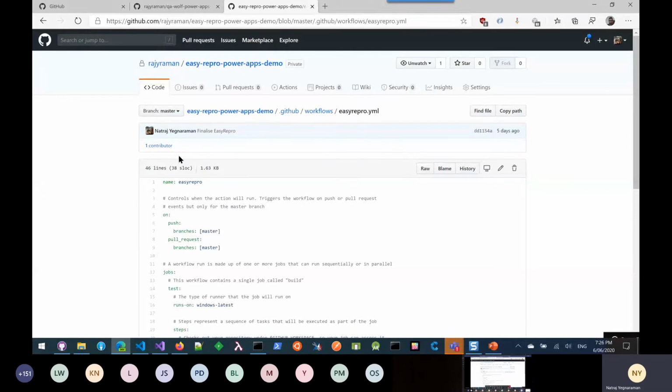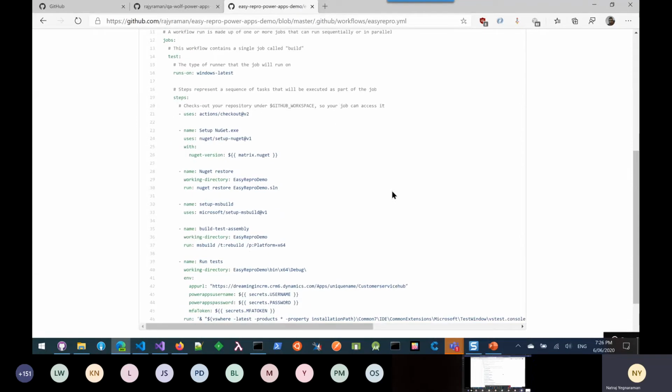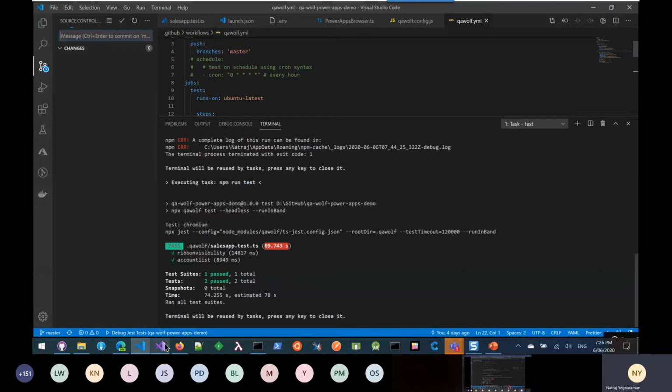Basically, you have the same kind of YAML file, and you have a series of steps in the YAML file, and then all these steps will be run when you commit the code to your repository. So if this works on GitHub Actions, the same thing is going to work on Azure DevOps as well. So I am going to check its run.